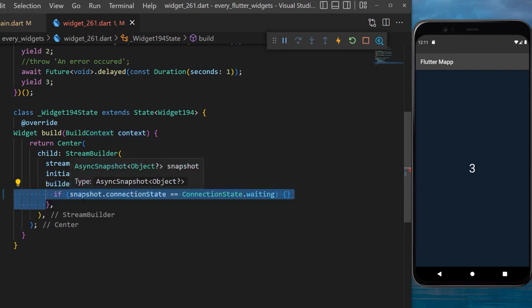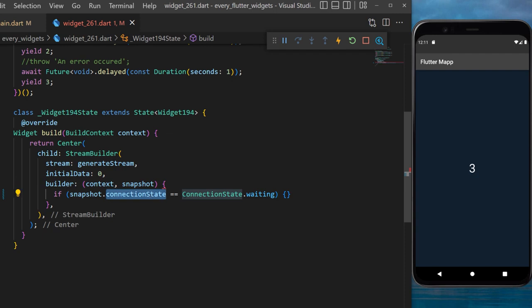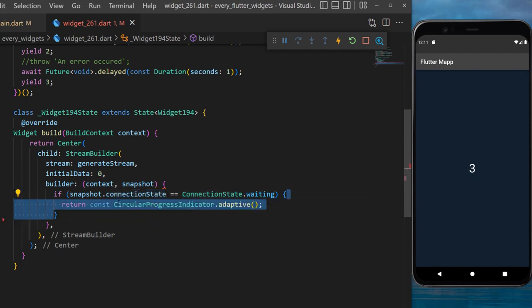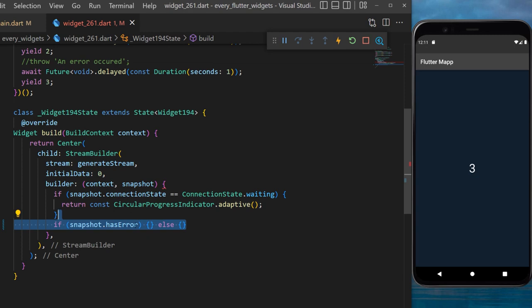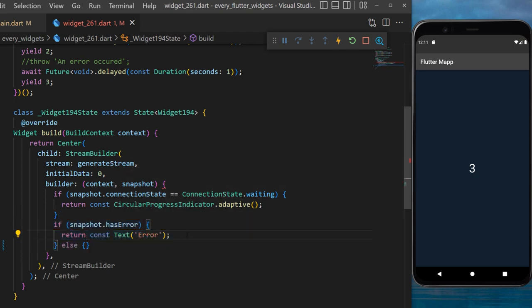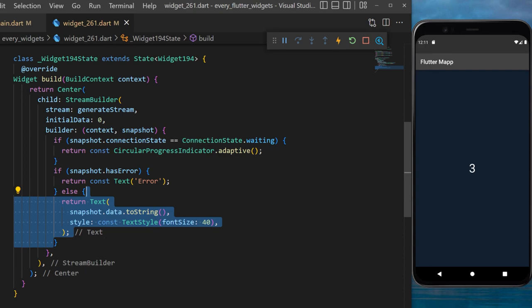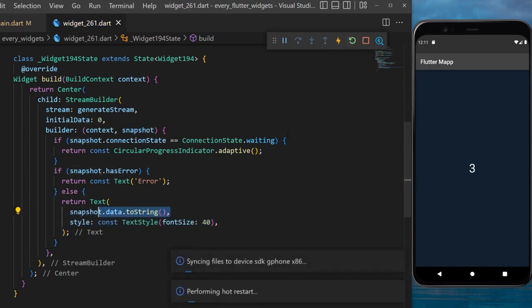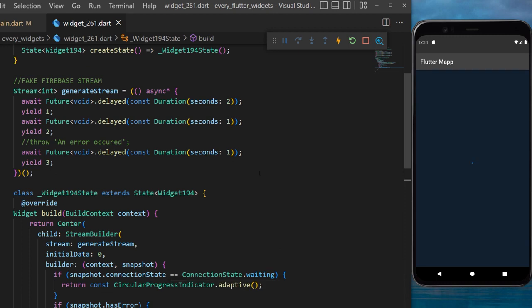We will create a condition. If the snapshot.connectionState is equal to waiting, then we will return a CircularProgressIndicator. If the snapshot has an error, then we will display a Text error. And otherwise, we will show a Text snapshot.data.toString. And now if we refresh the application, you will see that this will load for 2 seconds, then display the values 1, 2, and 3.